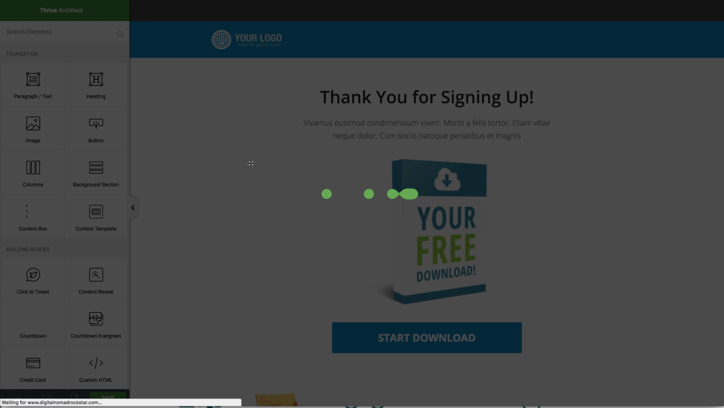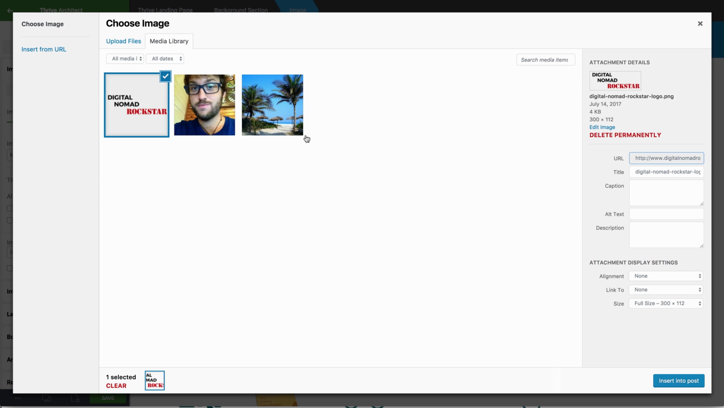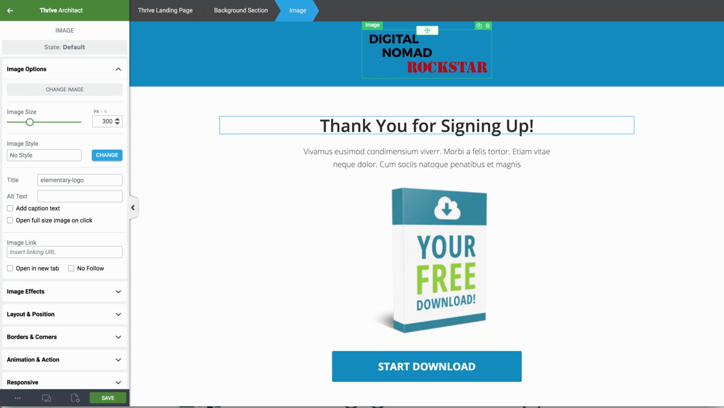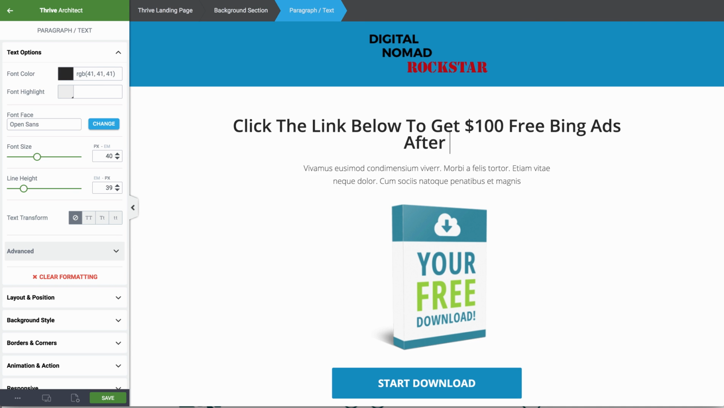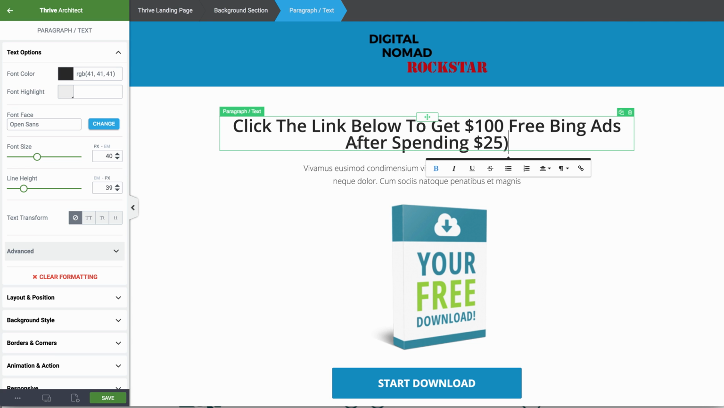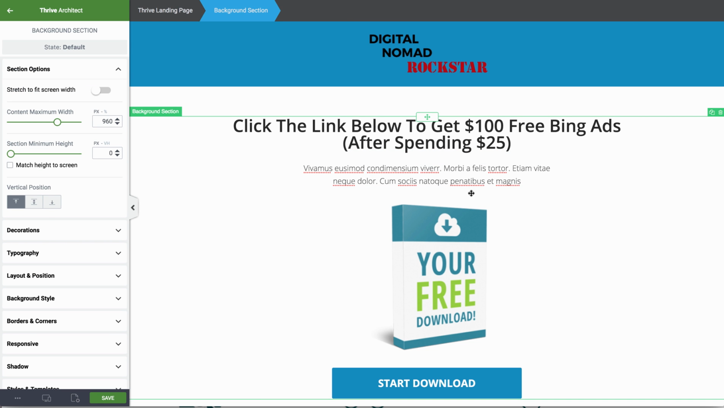So you can see it's really easy to customize all this stuff. I'm going to change the image. There's my face. I'm just going to do that real quick and click the link below to get $100 free Bing ads after spending 25 bucks. Obviously I'm using a lot of features here, but you can just see how super simple this is.